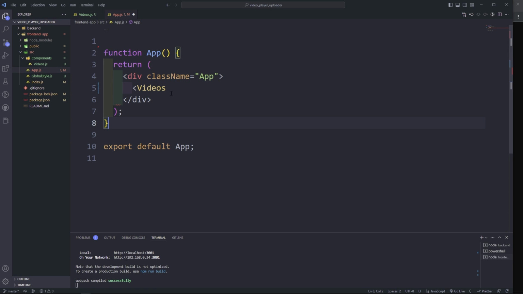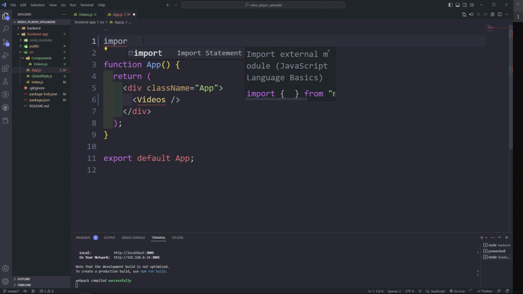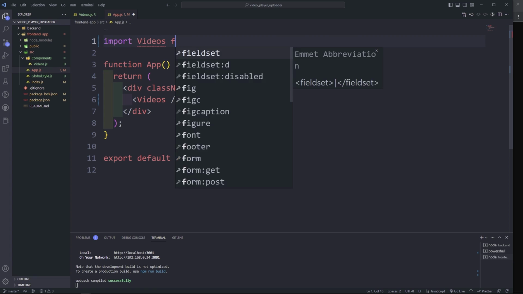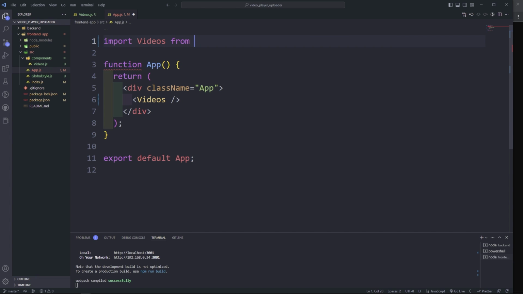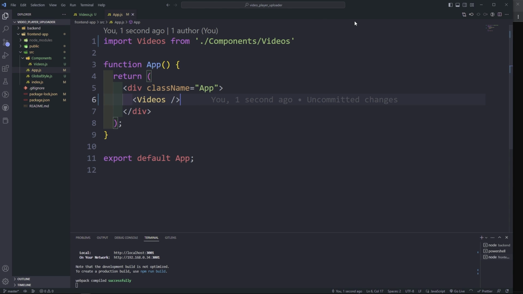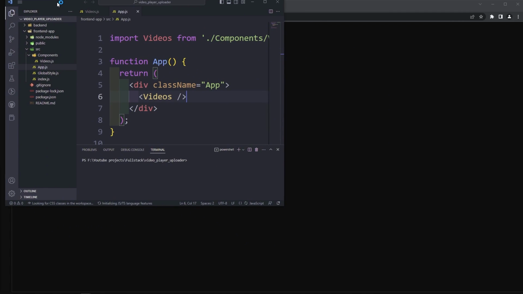For some reason, there's no auto completion. I'm going to import videos from components and then videos. Okay, so I think there's something wrong. I need to restart my VS Code. So the auto completion is not working. I'm going to restart it again. New window. It happens sometimes. It just stops to work. So I'm going to restart the server.